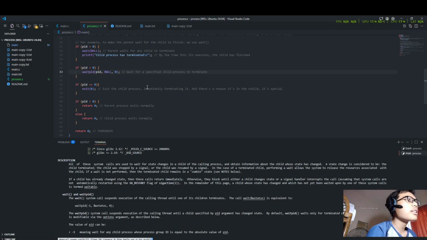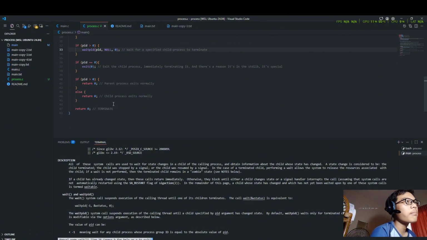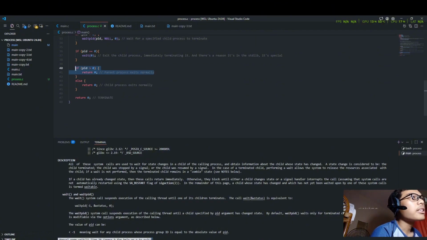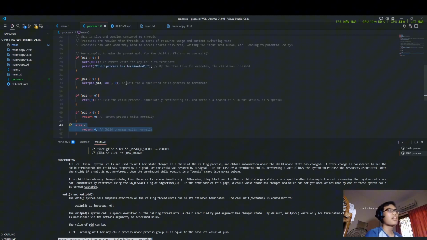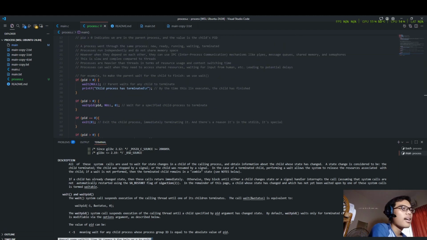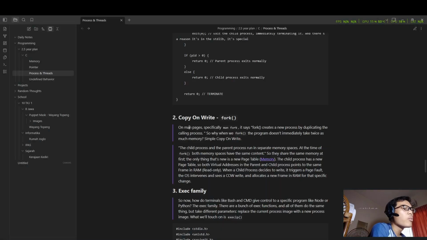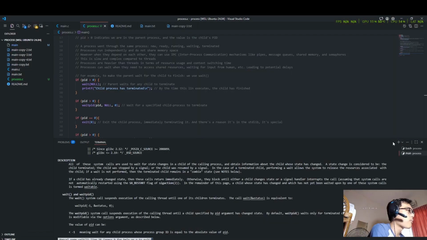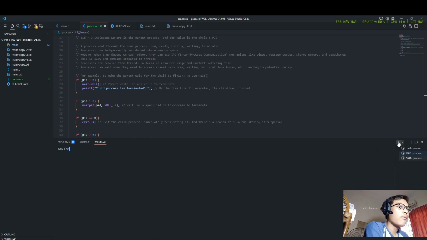Exit the child process, immediately terminating it. And there's a reason it's in the standard lib. It's special because it is calling a system call. Parent process exits normally, child process exits normally, terminating the main process. So that's basically it. So when we call fork, let's go to the man pages for fork, right? Okay, man fork.